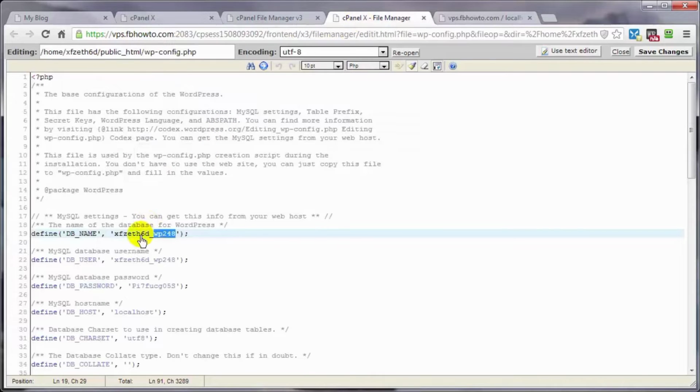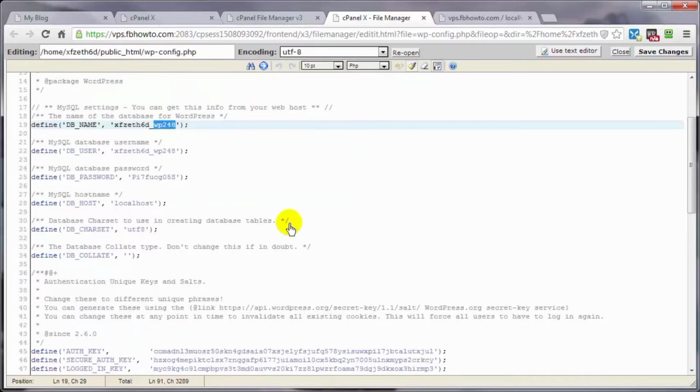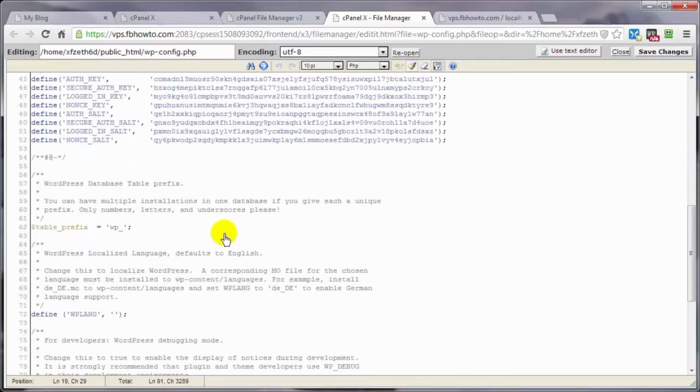Now, I also want to mention that I'm going to leave this open because once we change the name of our prefix on our database, we have to come back to our config file and change it here as well. Okay? So I'm going to leave this open.